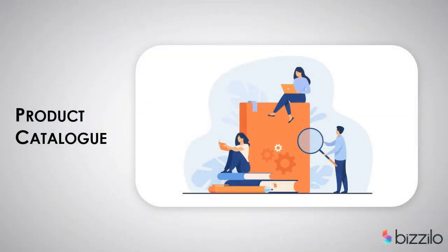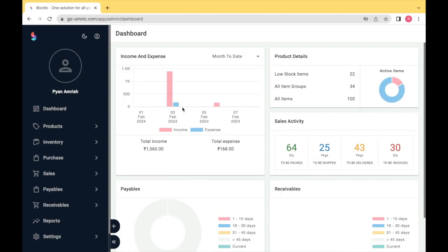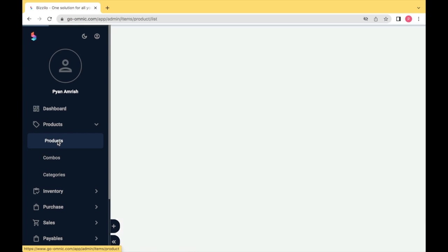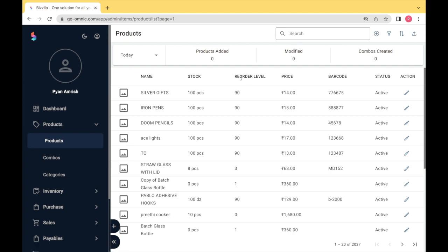Products are the goods or services that you deal with in your business. Whenever you create transactions for your customers or suppliers, you can add these products and their details will be auto-populated. To create a product in Bizzilo, head on to the main dashboard, select Products and then Products again, which navigates us to the Product Management page. This page shows all the list of products already added as a table.